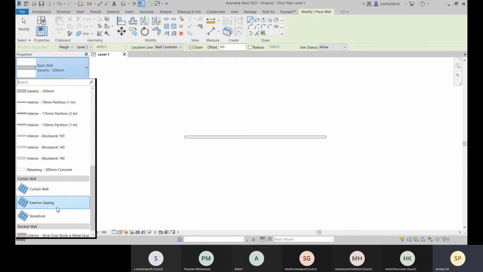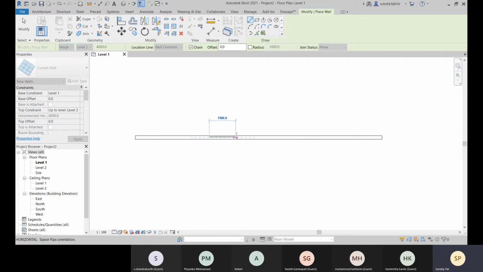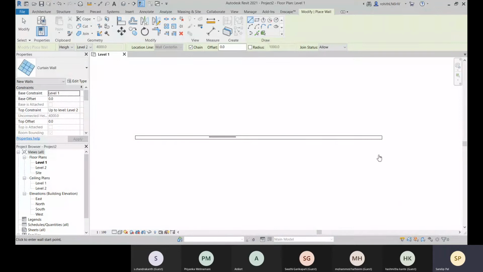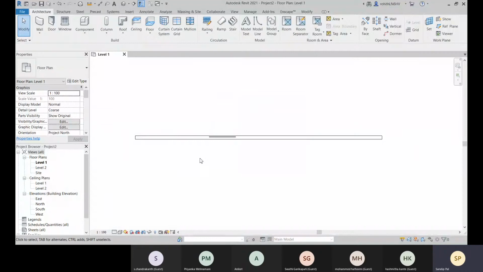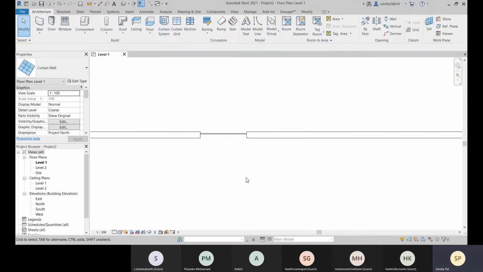Again, now we will place curtain wall. So let's go with this curtain wall right now, and increase up to this. It will say that these two are overlapping right now. So don't worry, just check this embedded automatically embedded option, or while you are placing it, you could check that. So right now it is fine.